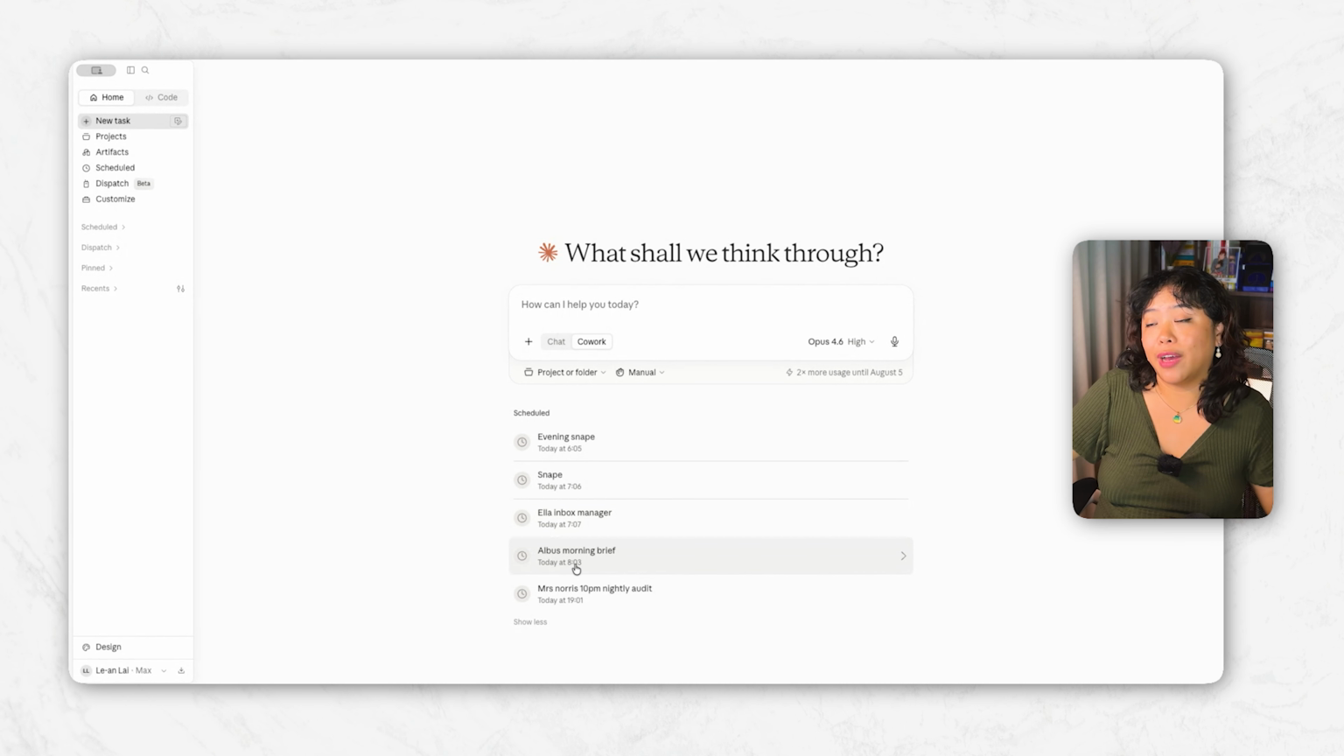And of course, lastly, we have Albus, my morning brief, which gathers all of the information from Snape, from Mrs. Norris, from my to-do list on Notion, and also my email, and gives me an actual text message every single day right as I start working. I just review that and have a really good idea of what my day is going to be like. Now, that is what scheduled is.